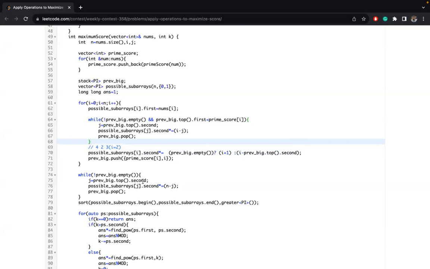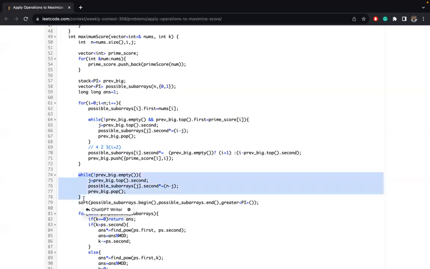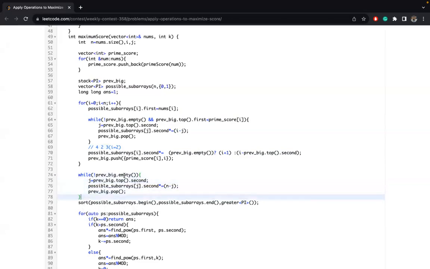And again, after doing operations, after finding possibilities for n, every time we are finding possibilities for the left side, as we have already encountered these in the stack, but for the right side we will have some leftover. So all those elements which are still left in the stack, those are the previous bigger values.